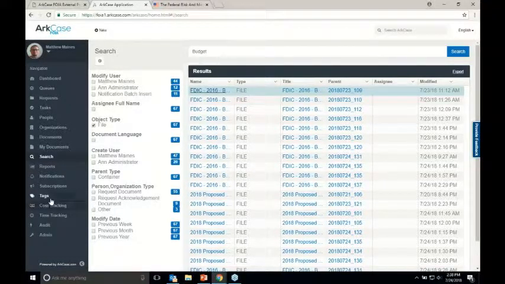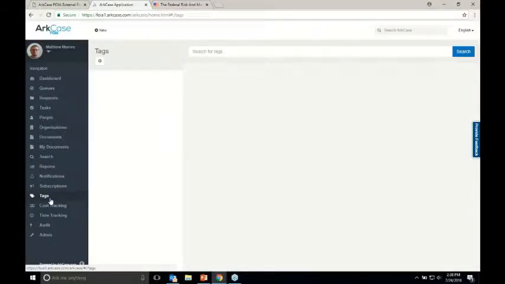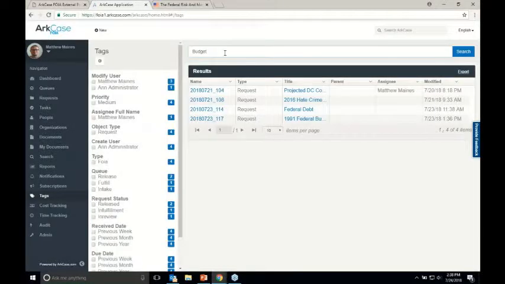Okay? There's also another way to search, utilizing tags. This is a very focused search. So you can add tags to really any layer of object. When I say an object, I mean a request, a document, a task, whatever it may be. So you can categorize things with tags. So it'll help you find the information much, much more quickly.